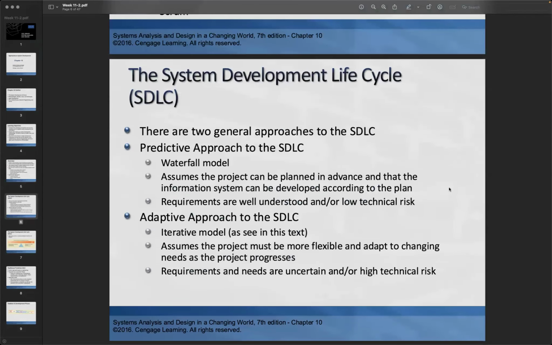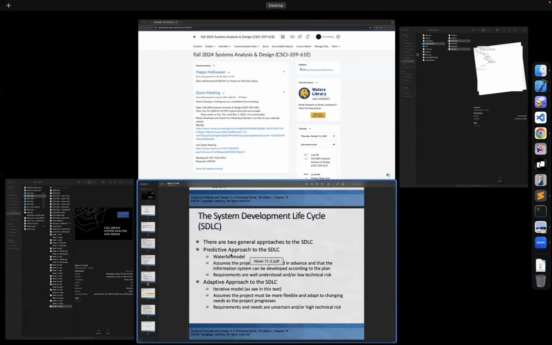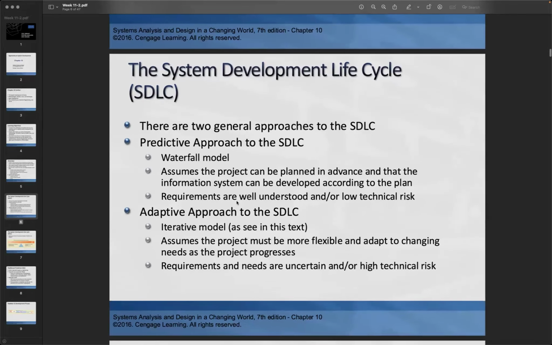There are two general approaches to the SDLC. The first one is called the predictive approach. The predictive approach is the waterfall model. If you remember on Tuesday, we talked about the waterfall step by step, and after we finish I can show you the waterfall one more time. It assumes the project can be planned in advance, and the information system can be developed according to the plan, and the requirements are well understood or there is low technical risk, then we can apply this one.